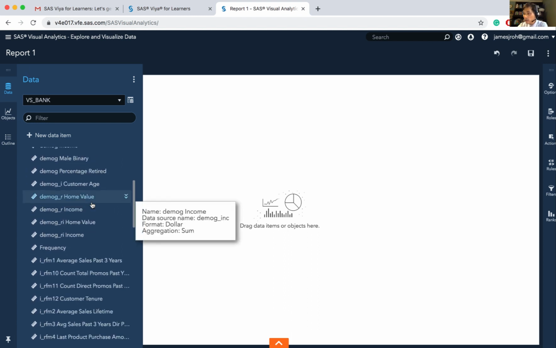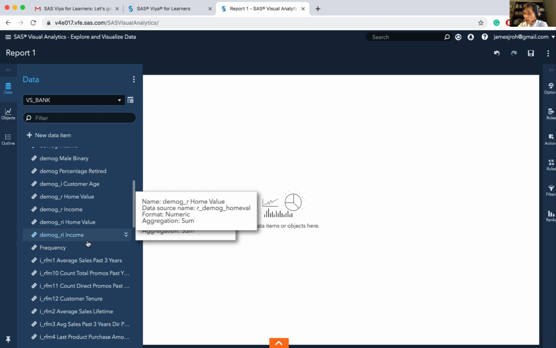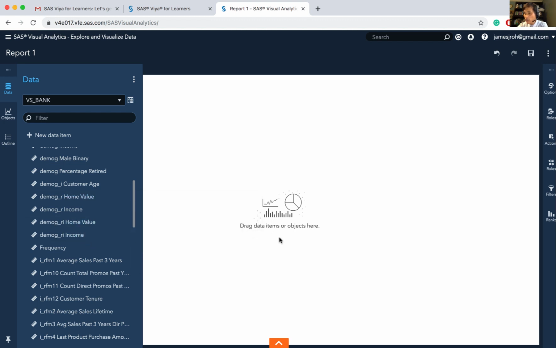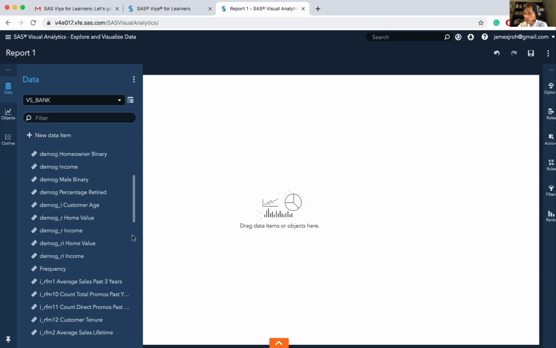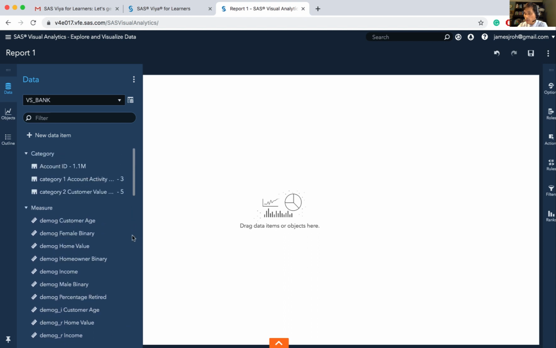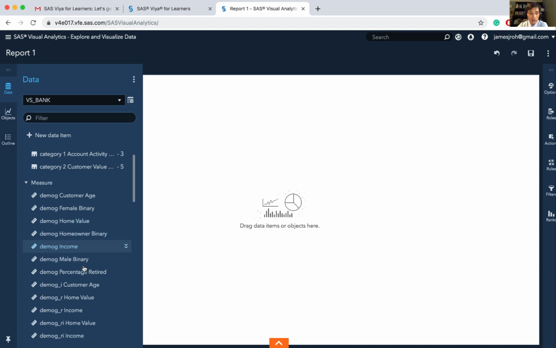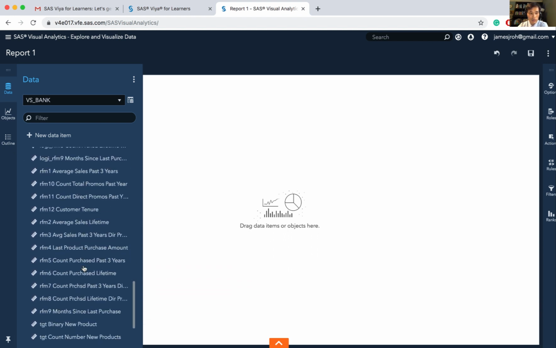And in the data pane, character and datetime data items are treated as categories. These are data items whose distinct values can be used to group and aggregate measures. Numeric data items are treated as measures. Here are categories and measures. Numeric data are usually treated as measures.